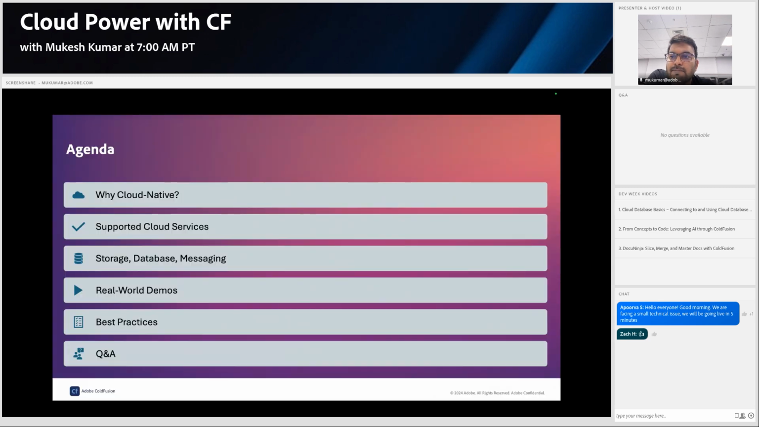So we come to the agenda part. The main agenda of this session will be to understand the cloud basics, why we need to opt for cloud native, and what services we support. Then we'll go through three different services: storage, database, and messaging. After that we'll come to the real world demos, discuss real world use cases, and discuss the best practices we need to adhere to when interacting with cloud services. Then we'll have a Q&A, and if you have any questions, I will help you in answering them.